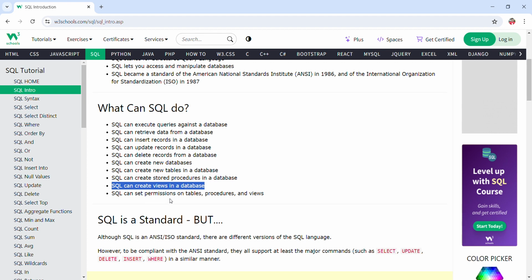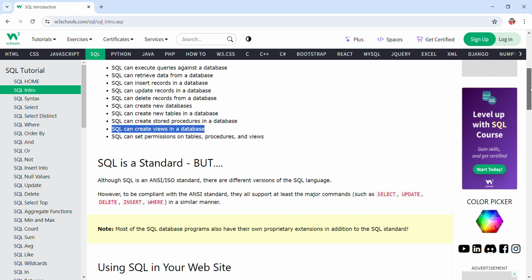SQL can set permissions on tables. It can grant permissions. It can revoke permissions. It can alter. It can delete. Lots of features are there in SQL queries.